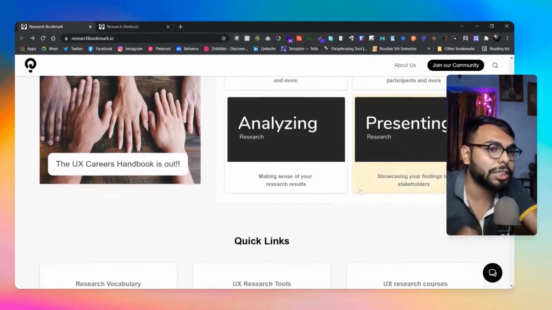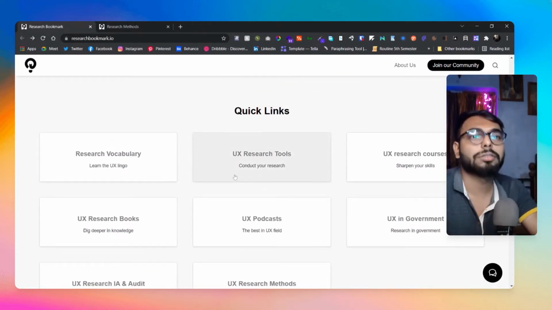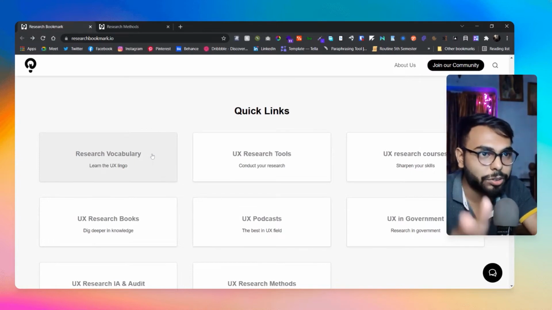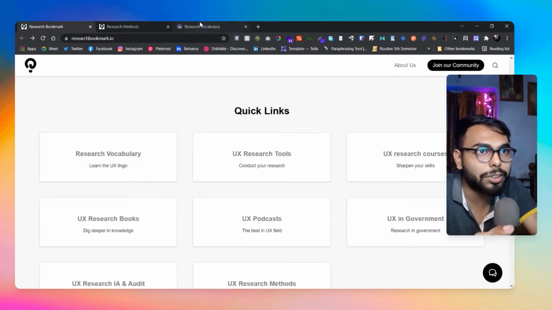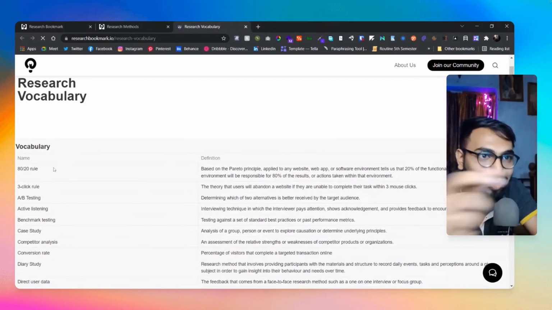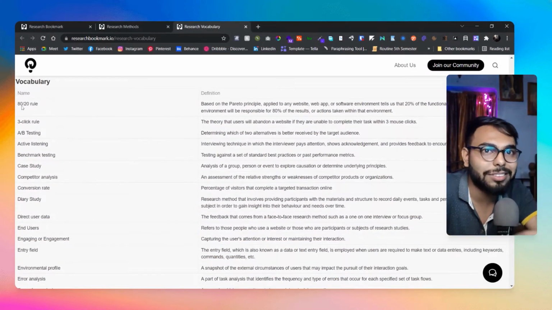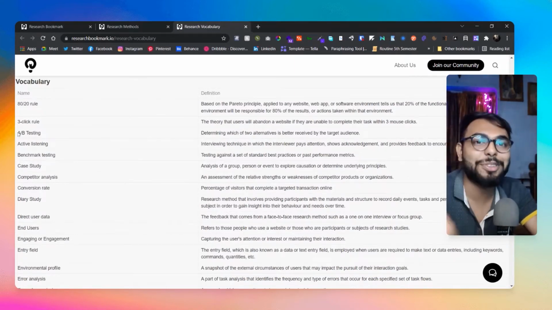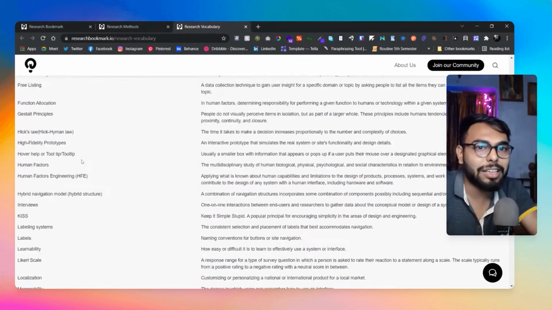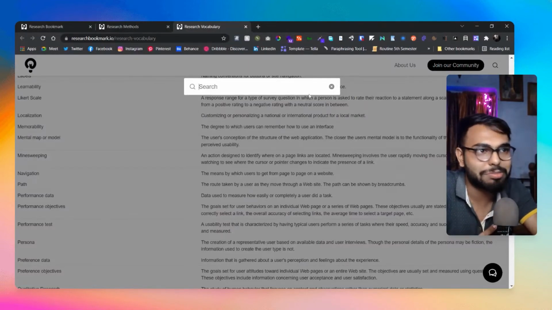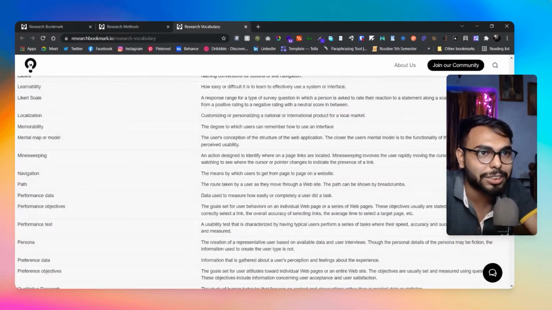What comes beneath it is quick links. So quick links on what? First of all, research vocabulary, and if you click on it, you will get a really incredible thing: all of the terminologies and their meanings, like the 80-20 rule, 3 click rule, A/B testing, benchmarking test, everything is almost here. And they have the search bar also, so we can search for things as well.